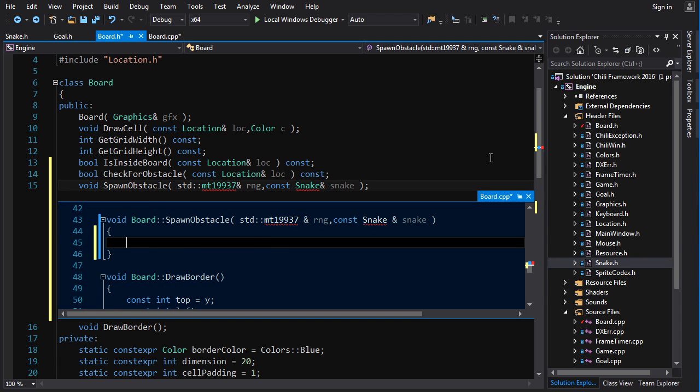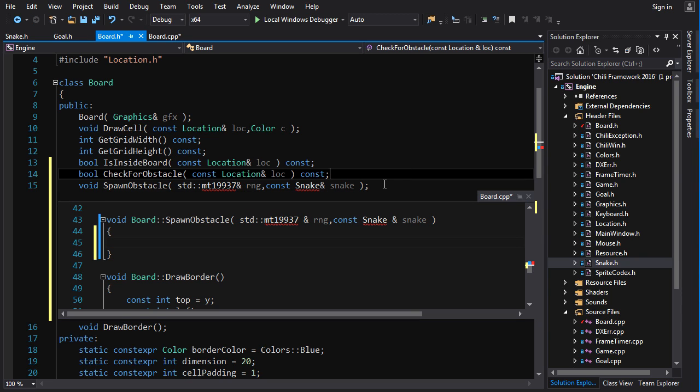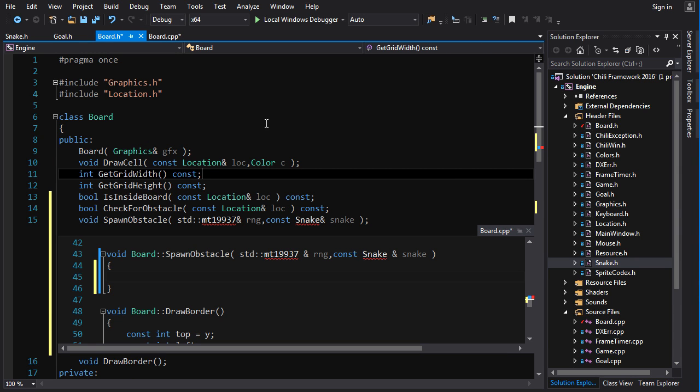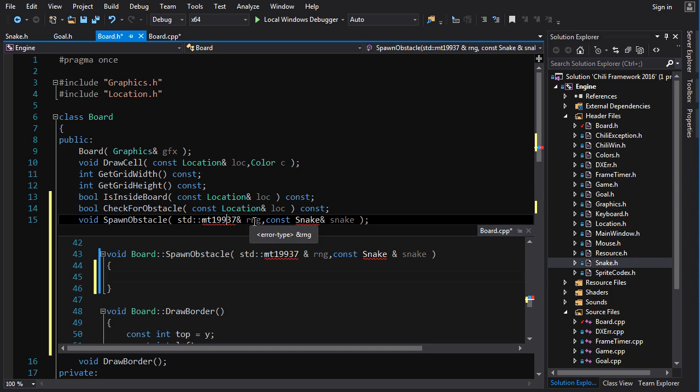All right, before we go any further, we've got a little bit of a problem here. And the problem is, well, first off, this H file here, this header for board, it doesn't know about the random number generator.